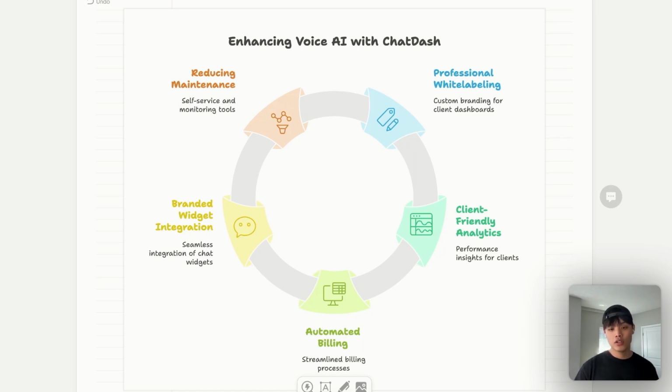Lastly, ChatDash reduces maintenance and back and forth communication. Another major pain point is the constant back and forth with clients for updates and changes to your knowledge base. But ChatDash provides client self-service for basic adjustments like prompt and knowledge base.